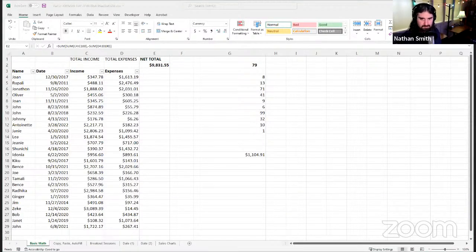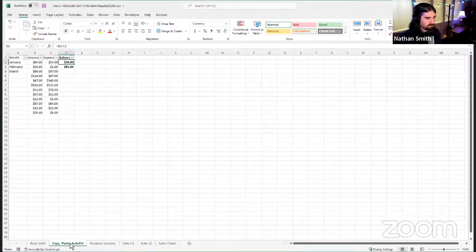So here we go. What I'm going to do for the next set of examples is click on this copy, paste, and autofill sheet down at the bottom. And that'll take us to this example right here. Okay. In this example, I'm keeping track of, again, an income and expenses number.